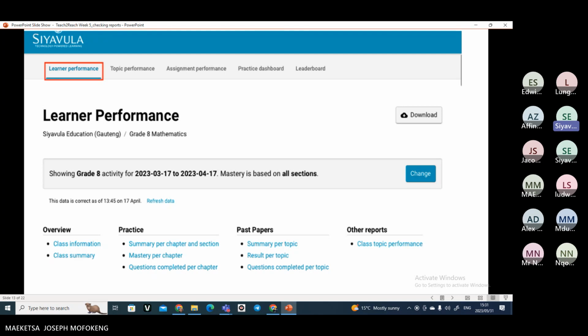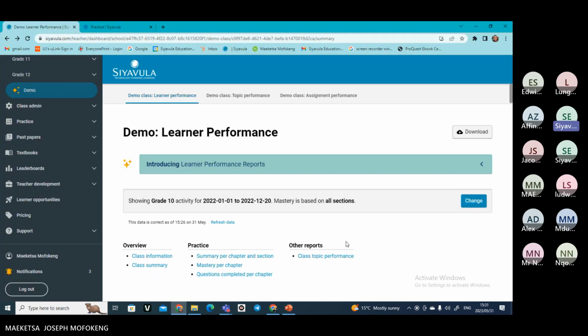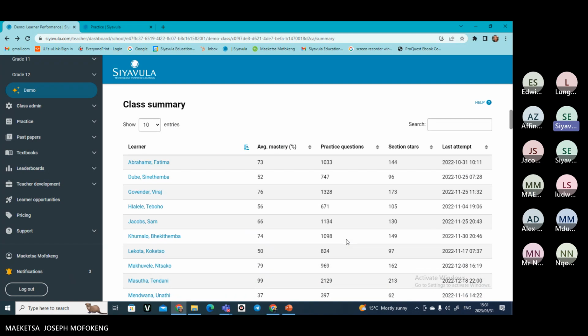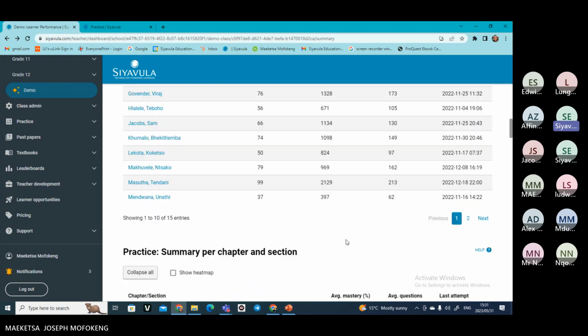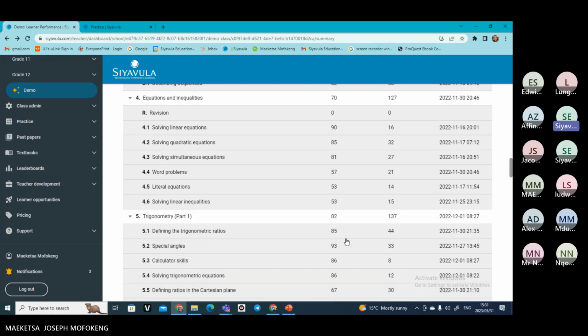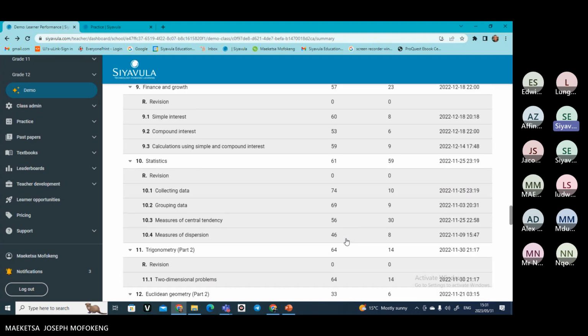I don't know if you've closed your page for the learner performance. Okay. No. If you go to this part, Mike, it's where there is mastery per chapter. Yes. I wanted to make an example for some of the teachers who are working on giving their learners the code for the sections.